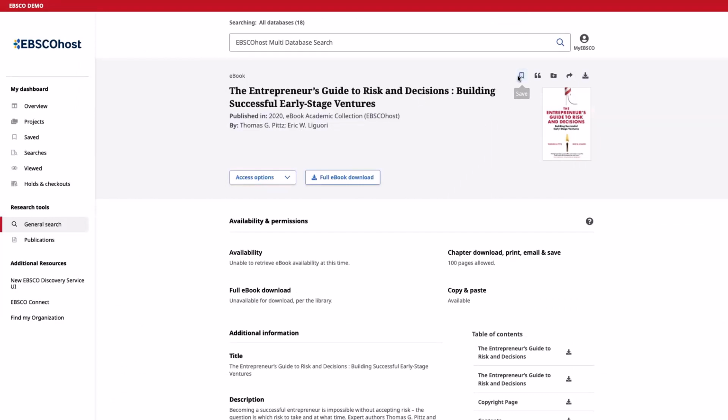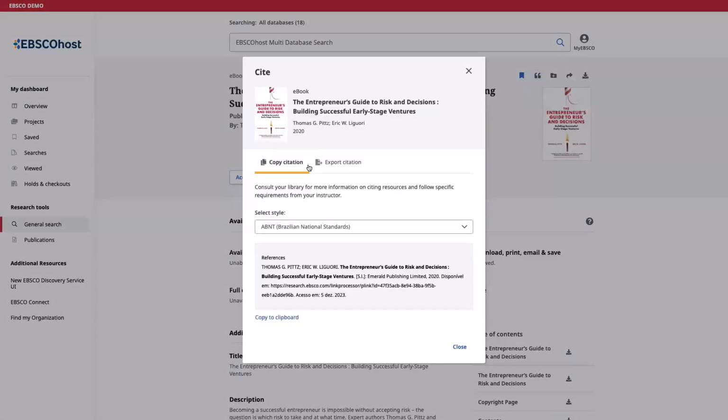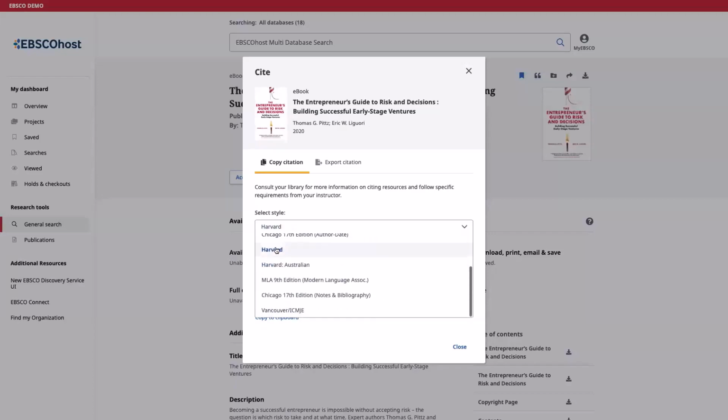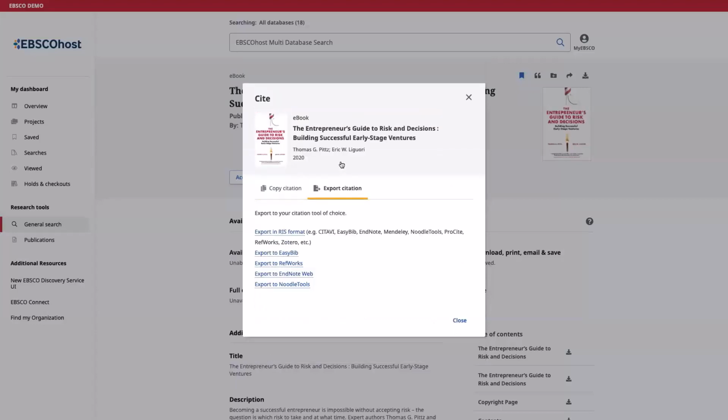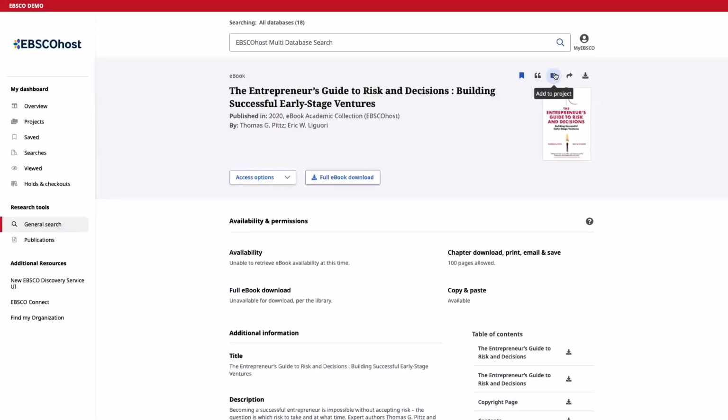Returning to the record page, you can see you have other tools available to you. Again, we have that option to save the entire ebook to our folder. You have a citation option. Now, with the citation, I have all of the popular formats such as Harvard, and I can copy that directly to a clipboard. You also have an export function if you use any of these export managers. You have the ability to add it to a project, which we will come back to in a moment.